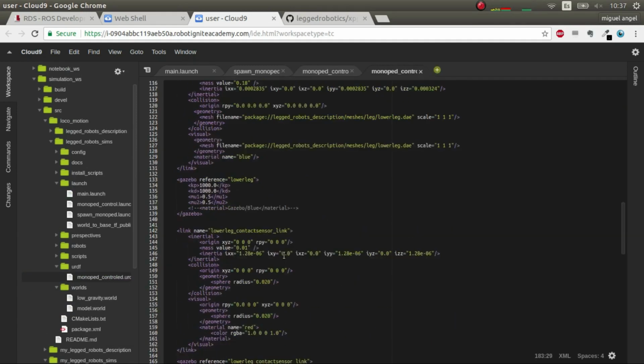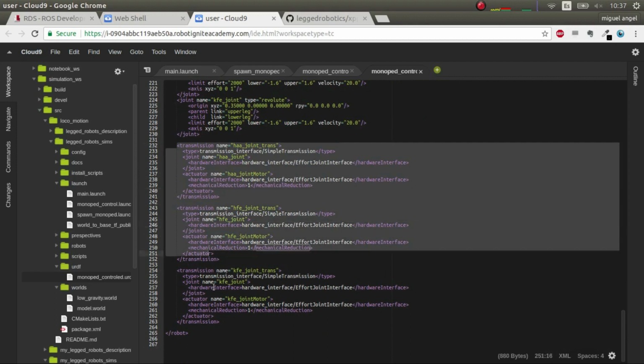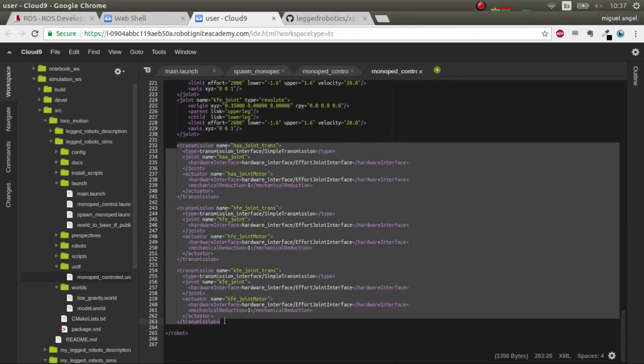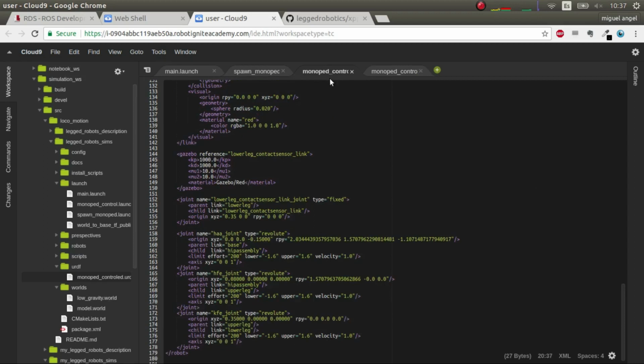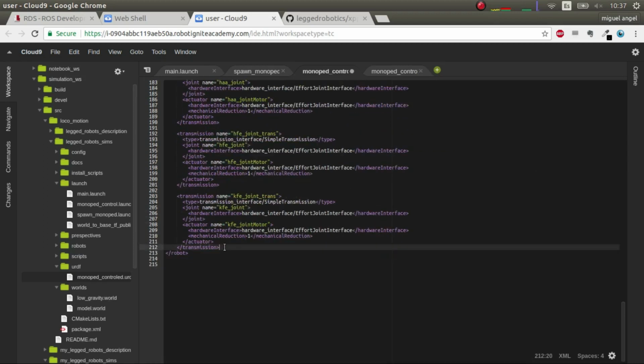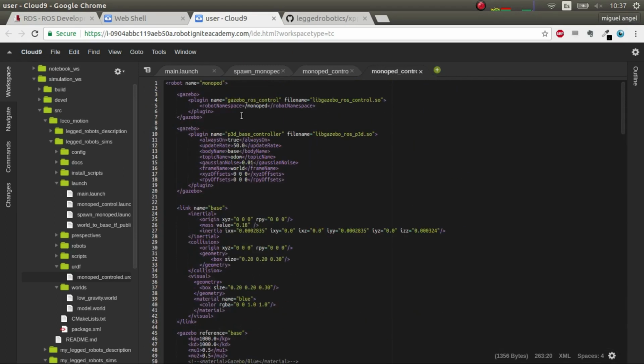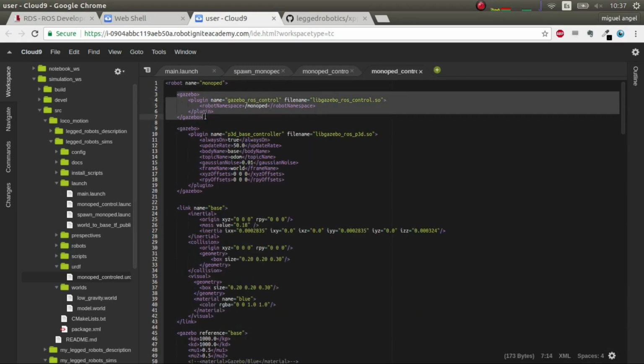So how do we add transmissions? How do we add basically motors to the joints? With these handy objects which are transmissions. So if we go here and we add them, will this work? Well, it won't work because we need more than this. We need control. So we need to add these, and we need to add this element, which is a plugin. It's called Gazebo ROS Control.